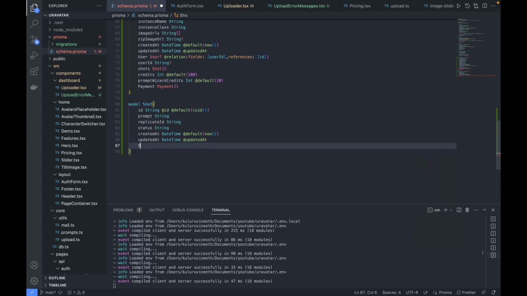Then the project with which this is associated, so this is how the relationship we are going to establish. The field which is associated is project ID, which I will create just beneath this project attribute, and this will reference the ID column of the project table. And here the project ID would be of type string.